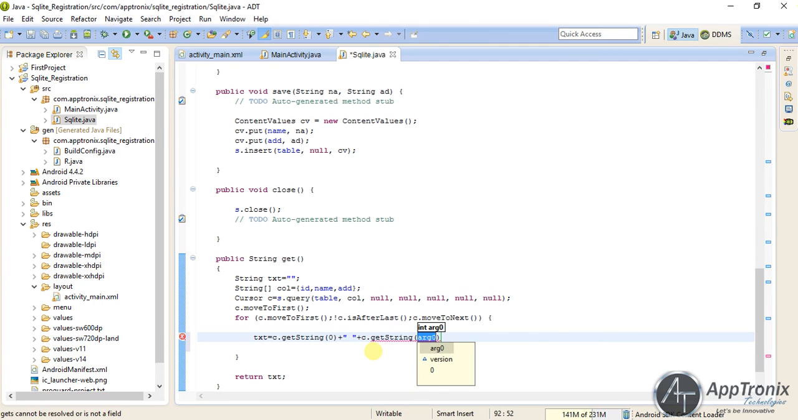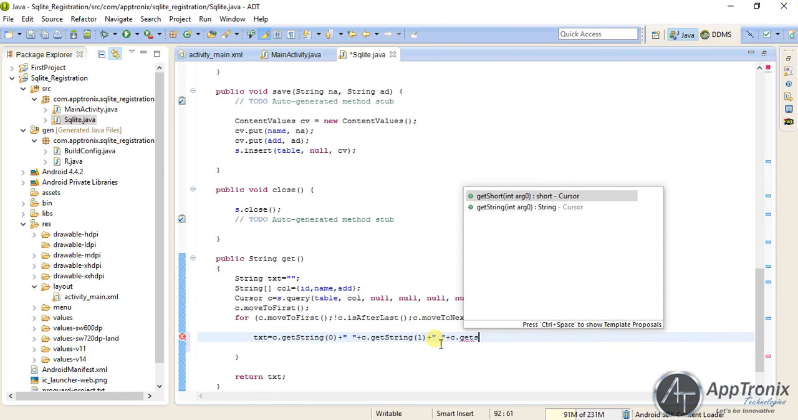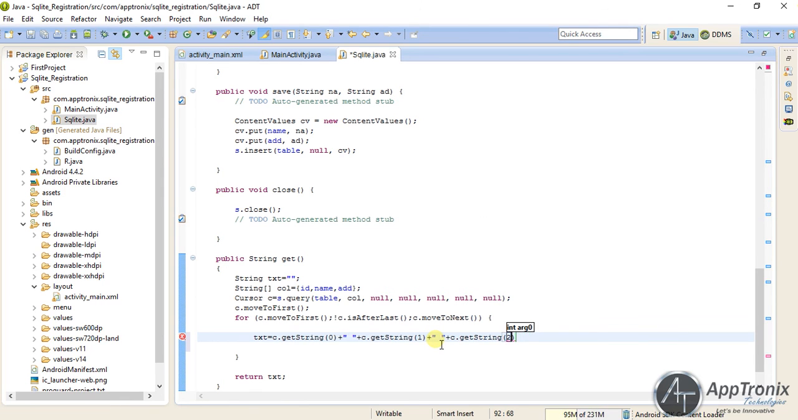Now it will take the value of the name of the first row. Then I am again giving a space and plus c dot get string 2. So it will take the string of the address. Now what we are doing, we are giving a line break between the data, so that after each and every row there is a line break.